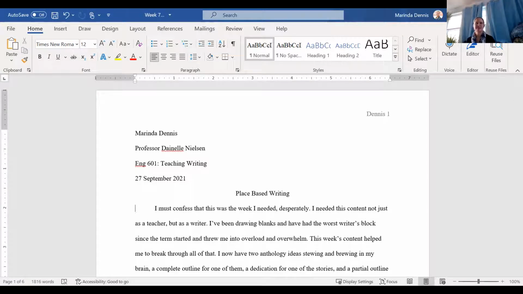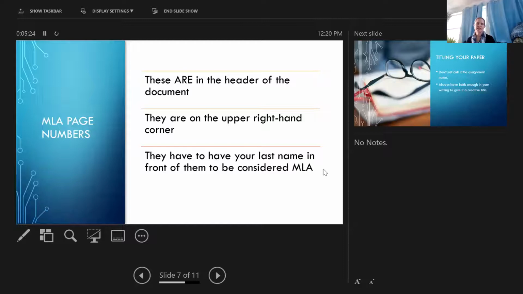All right. So with that in mind, the next thing that you want to look at is those MLA page numbers. Just like I showed you, they're in the upper right-hand corner, and they have your last name in front of them, and that is the MLA page number. And that is in the header of the document. Make sure you know the difference, make sure you know where they go.